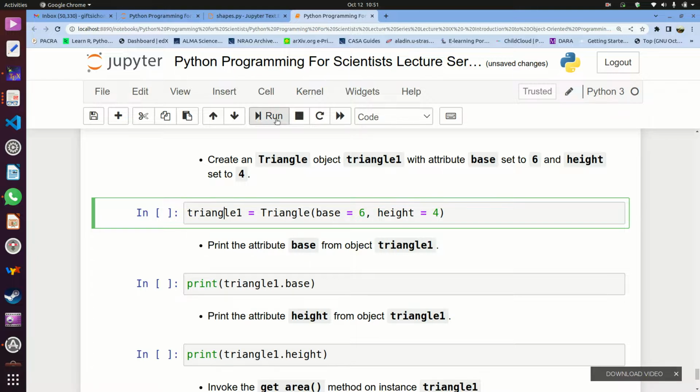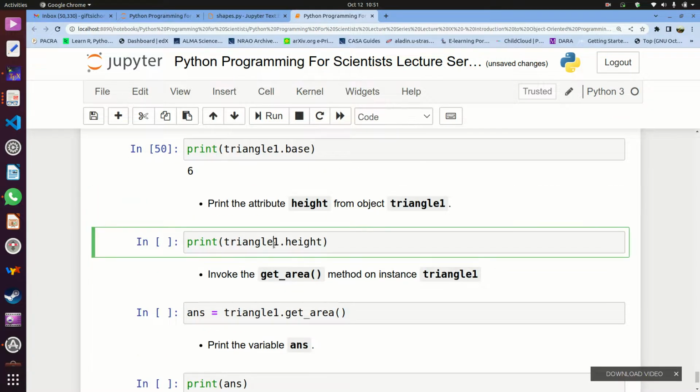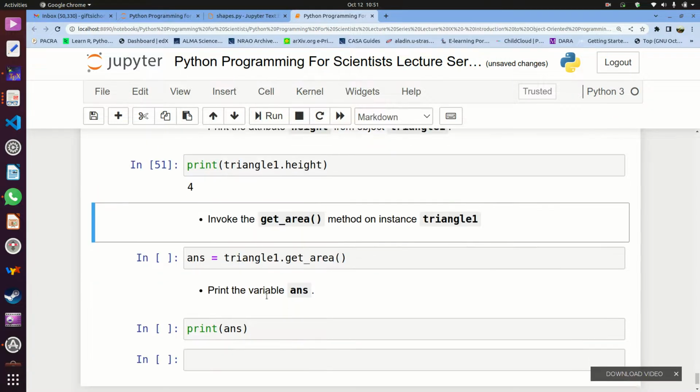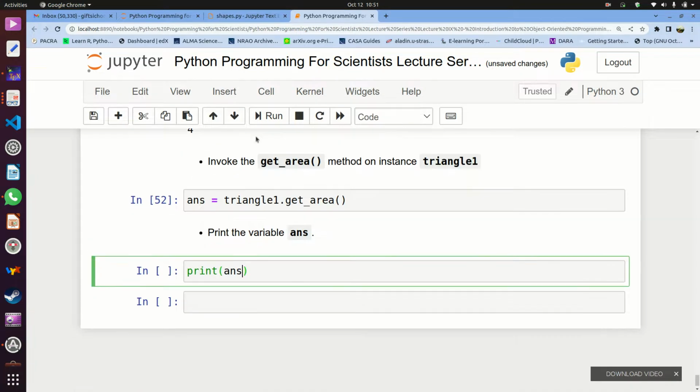Then I print out the base 6. I print out the height 4. I want to work out the area of the triangle. Get area. Then I print out the area. That's what you have. You have 12.